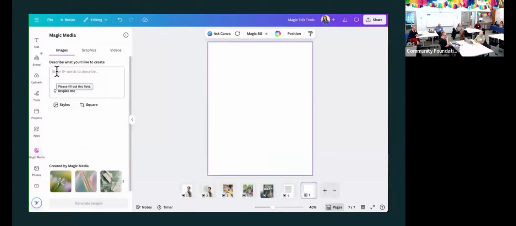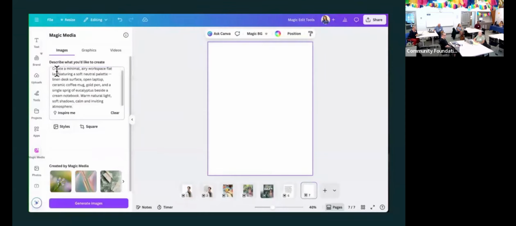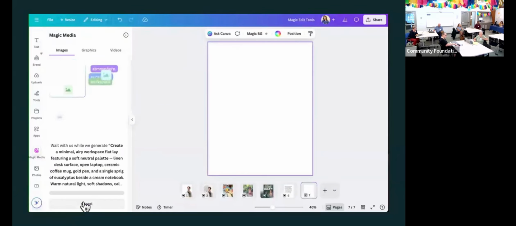Create a minimal, airy workspace flat lay featuring a soft, neutral palette, linen desk surface, open laptop, ceramic coffee mug, gold pen, and a single sprig of eucalyptus beside it, a green notebook. Warm natural light, soft shadows, calm and inviting atmosphere. Then, once you have your prompt in there, click Generate Images and wait to see what it comes up with.